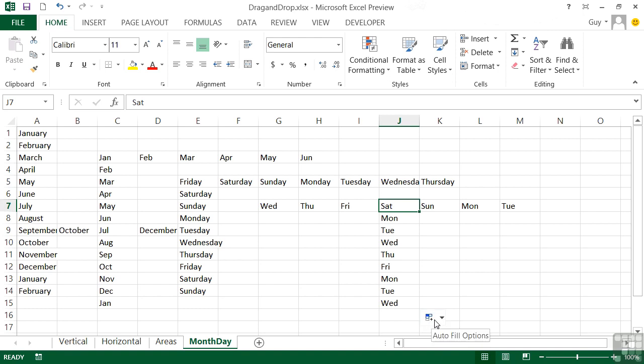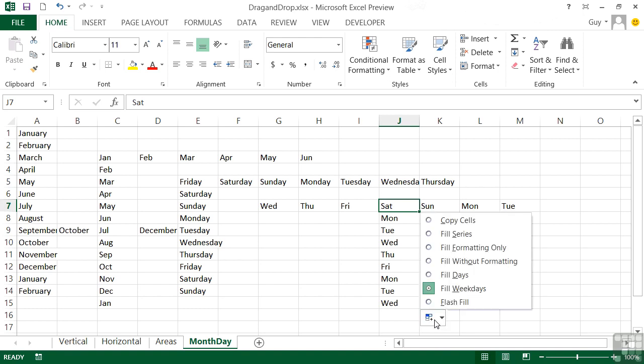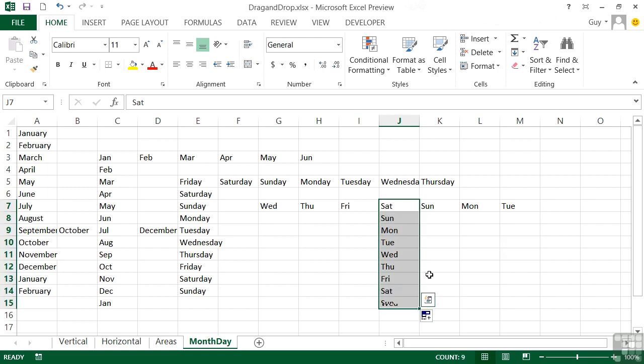So that's the fill handle, used for copying text, replicating text, repeating patterns, and then here at the end you've seen it cleverly do the days of the week and the months of the year.